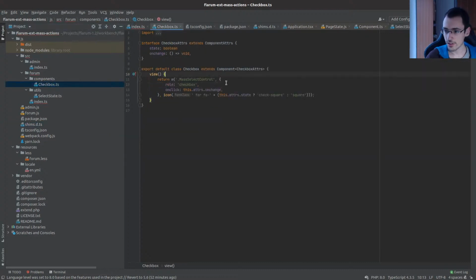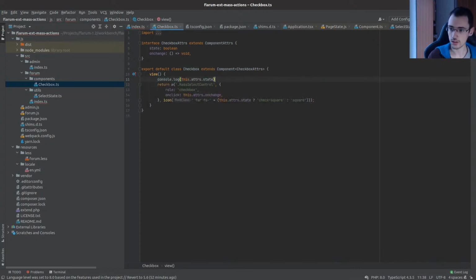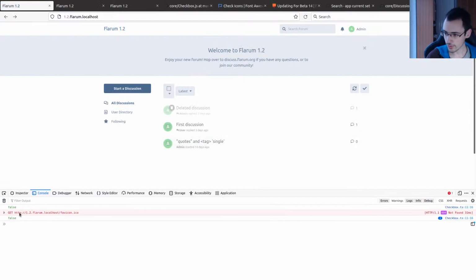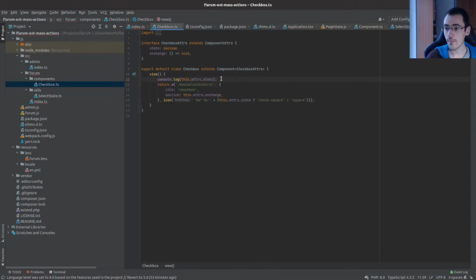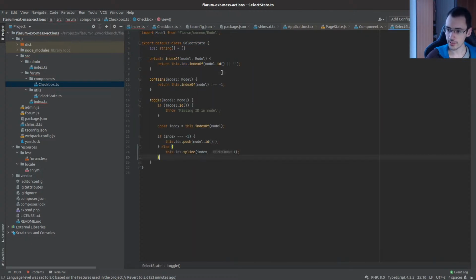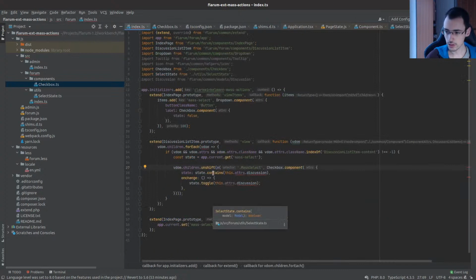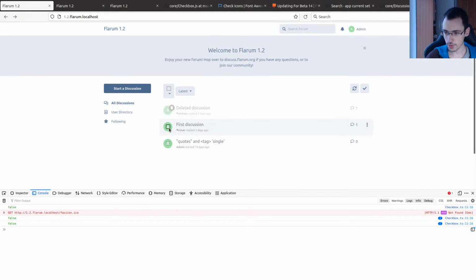Let's go in the component and let's log this. Let's see what the value of state is. Okay, false, false, false, false, false, false. Okay, so there are 4 checkboxes, but we have 5 logs. Not sure why. Okay, let's refresh. Okay, so it's still false everywhere, so that's not good. Where is the problem? Maybe we need a redraw.